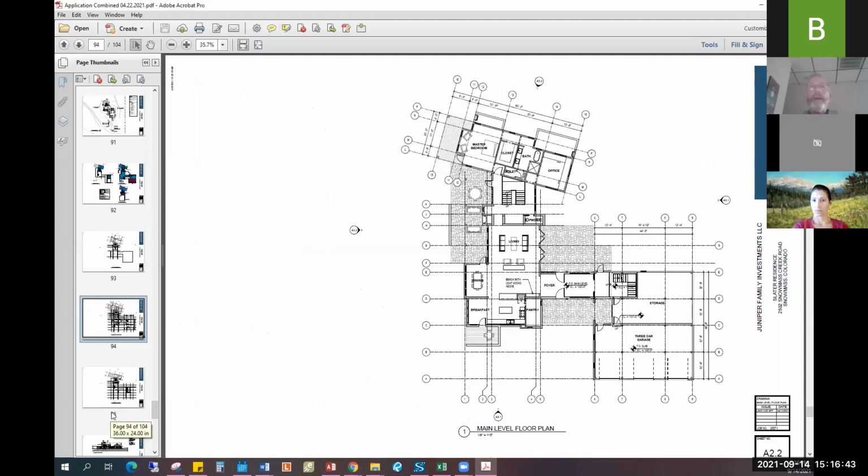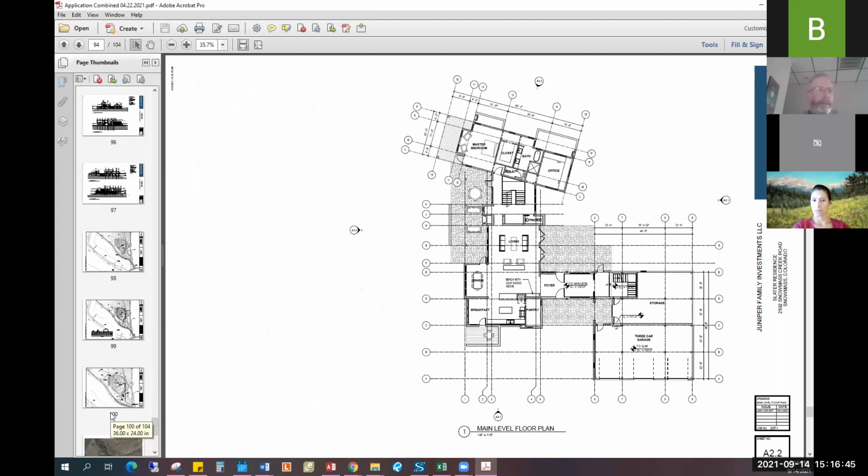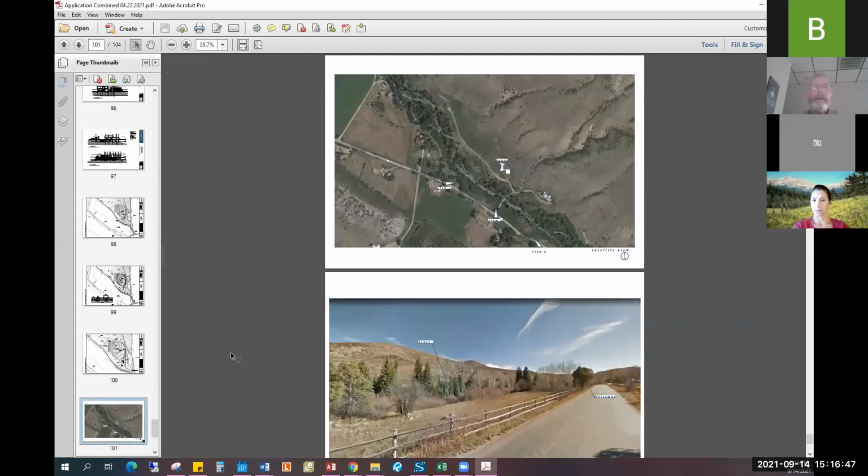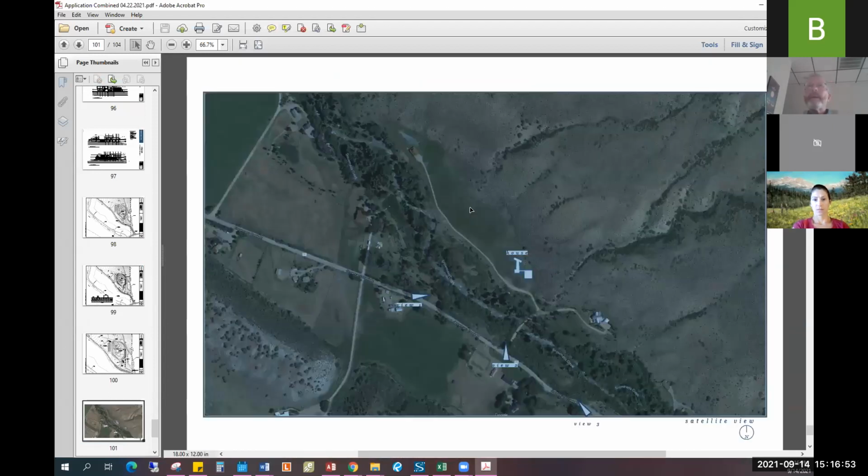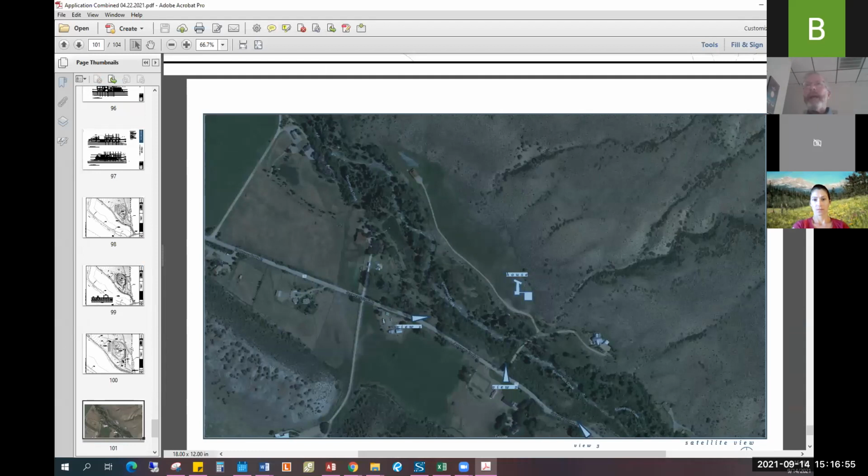Yeah, if you could bring up the other one, page 101. I kind of think this might tell the story better than anything else, if we can get that. Yeah, so this is an aerial that looks at the area, and you can see several things on it that I think probably help. You can see where the proposed house is. Tom, can you see that?